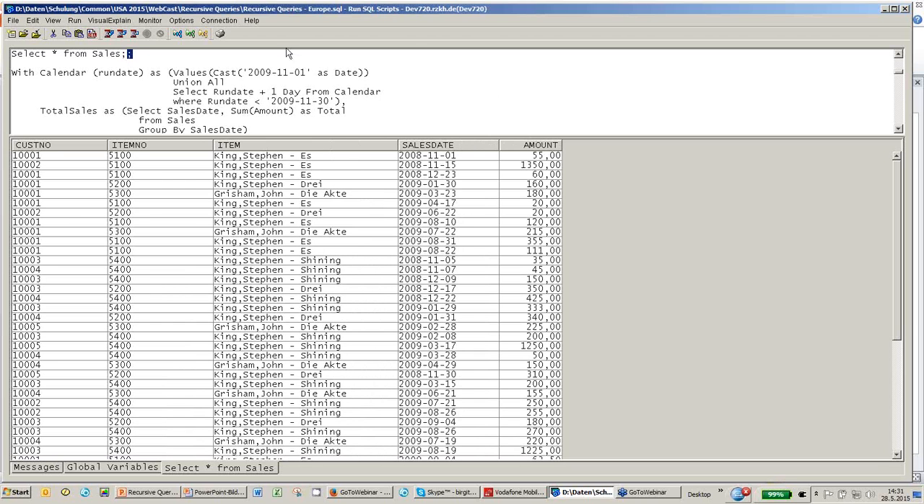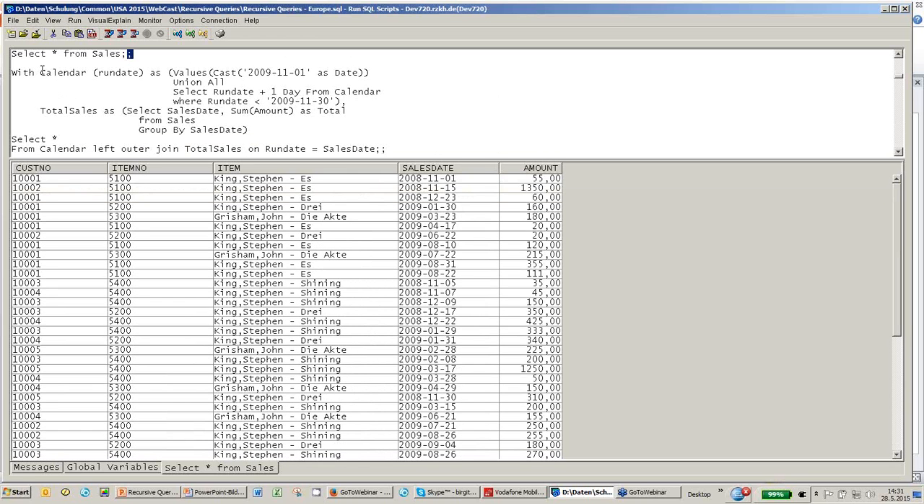What I did, again, I used a recursive common table expression. I built a calendar with a run date, so I started in this case with November 1st in 2009 and ended with November 30 in 2009, and then I added 1 day to the previous day, so I have a calendar with all days in November.